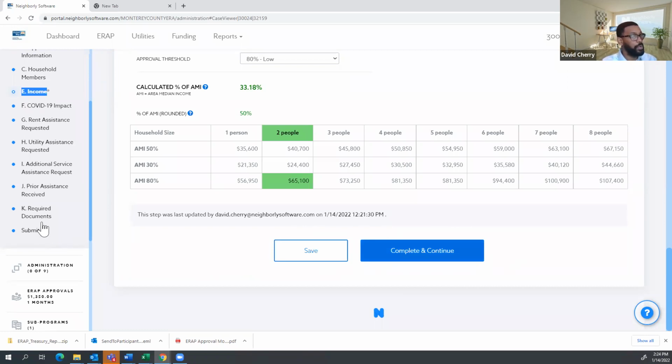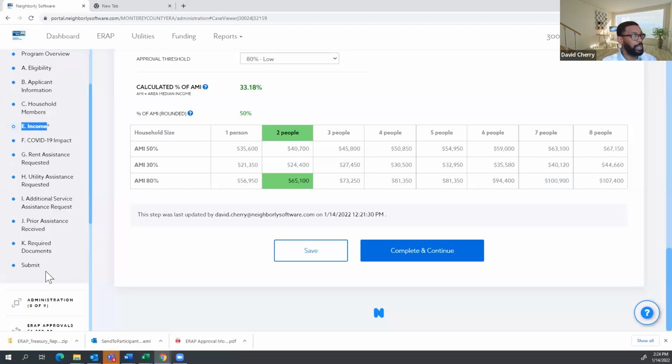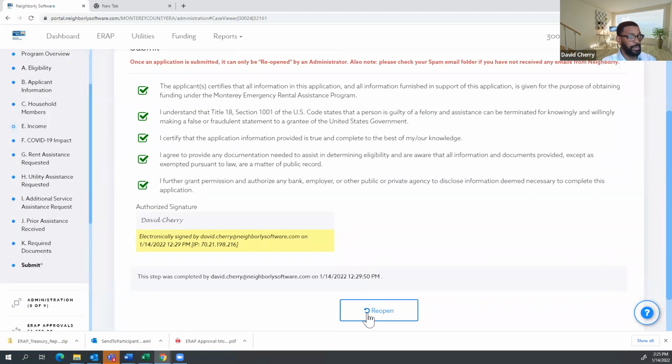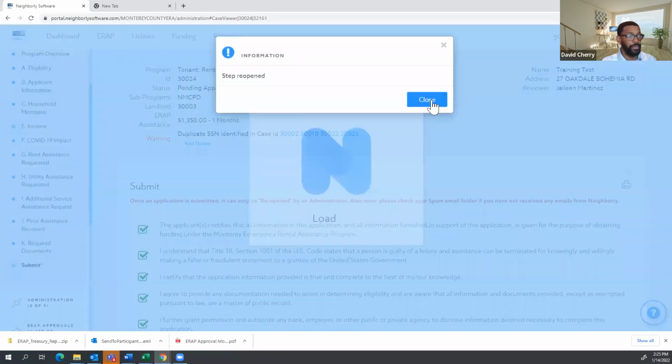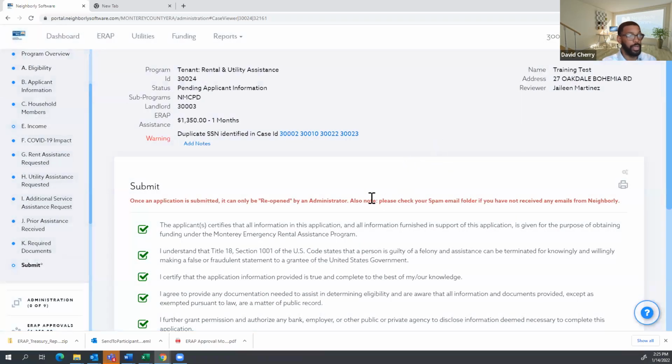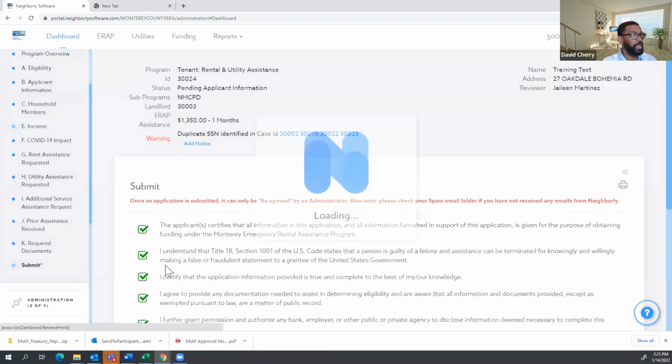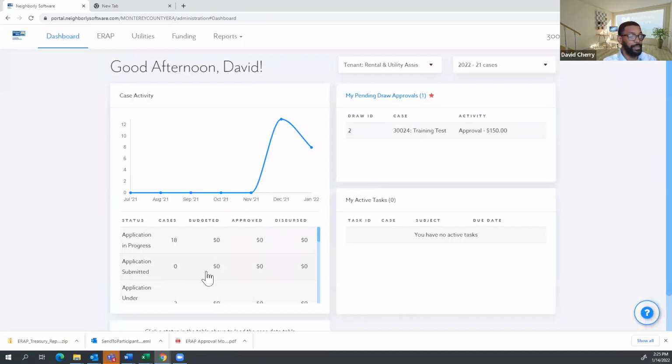Also, if you update this status back to pending application information and you reopen step E, also reopen the submit step. When you reopen the submit step, it helps you because when that tenant completes step E, the system will make them resubmit it. And when they resubmit it, the application will land back in the submitted category, so it'll come back for you guys to review. So it'll have a new application back in the submitted category that you have to review again.